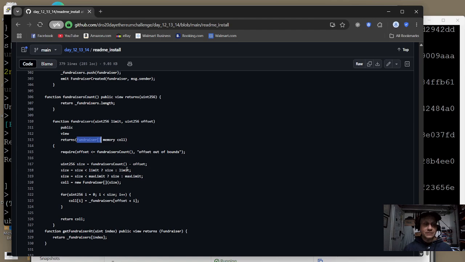The size is essentially the fundraiser count minus offset. So that gives you an idea. If I have an offset of 2 and I have 10 fundraisers, then it's going to return 8 starting from the given offset. So it's going to give me potentially a subset of all the fundraisers that have been allocated.